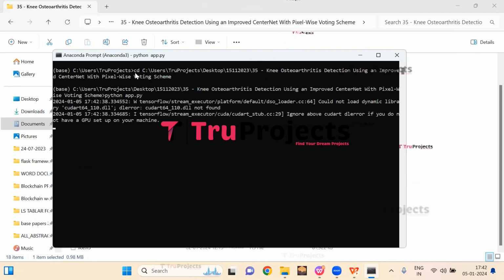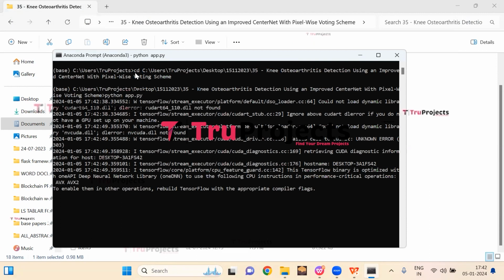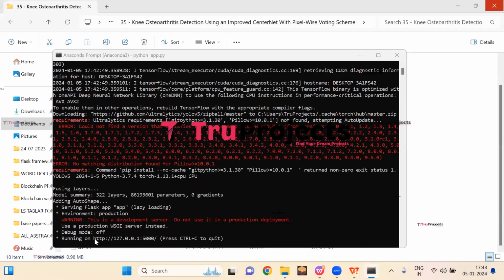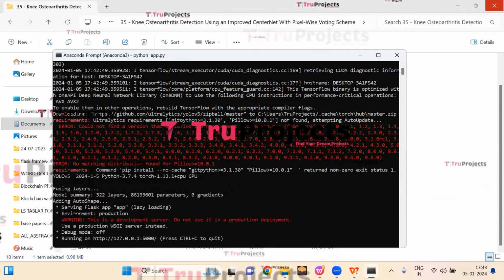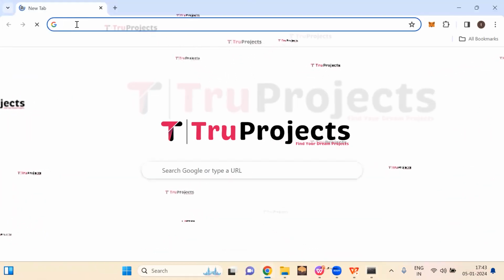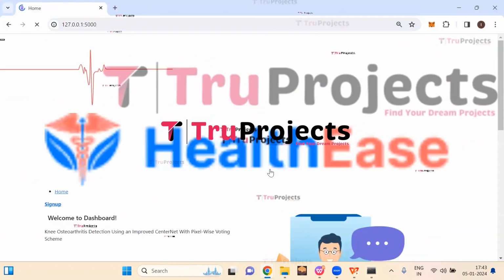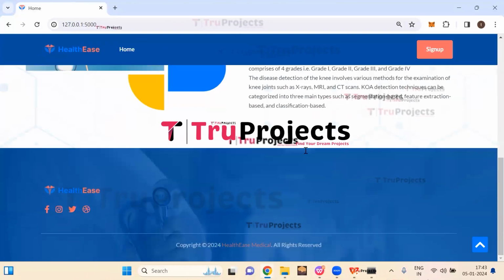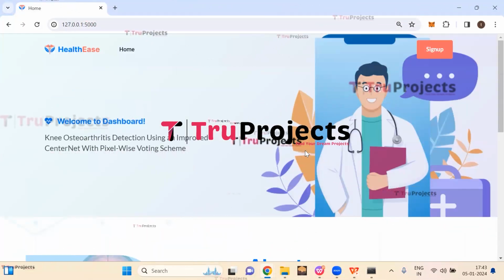After running the app.py file, the Flask framework will host the application locally at the default address localhost, which is this, and port, which is this. Now copy this local link provided by the Flask framework. I'm copying the link and pasting it into any web browser. I usually prefer Google Chrome, and hit enter. The homepage of the project is displayed in the browser. This is the front end built using the Flask framework. If we are a new user, we need to register first.